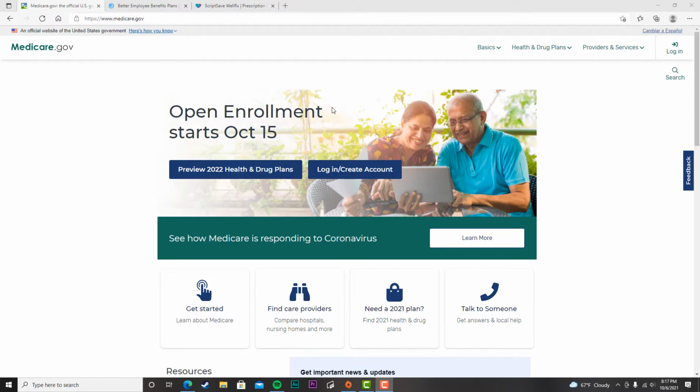Show you how to preview your Part D drug plans for Medicare 2022. Open enrollment starts October 15th. And we're going to start today by going to Medicare.Gov. As you can see, this is the home page right here, and we're going to get right into it.